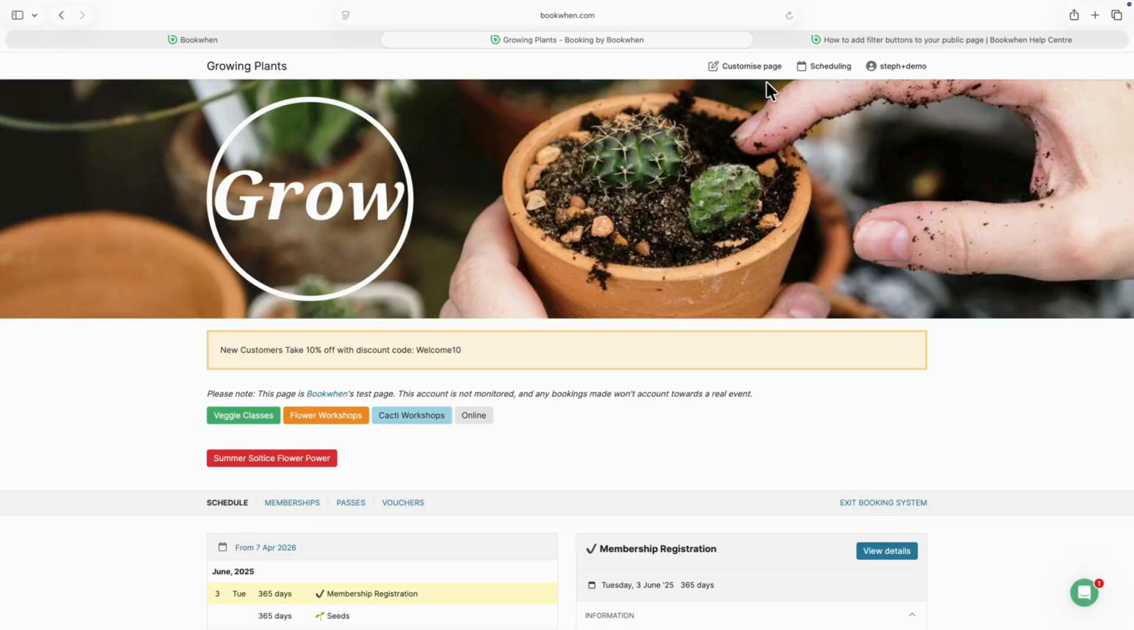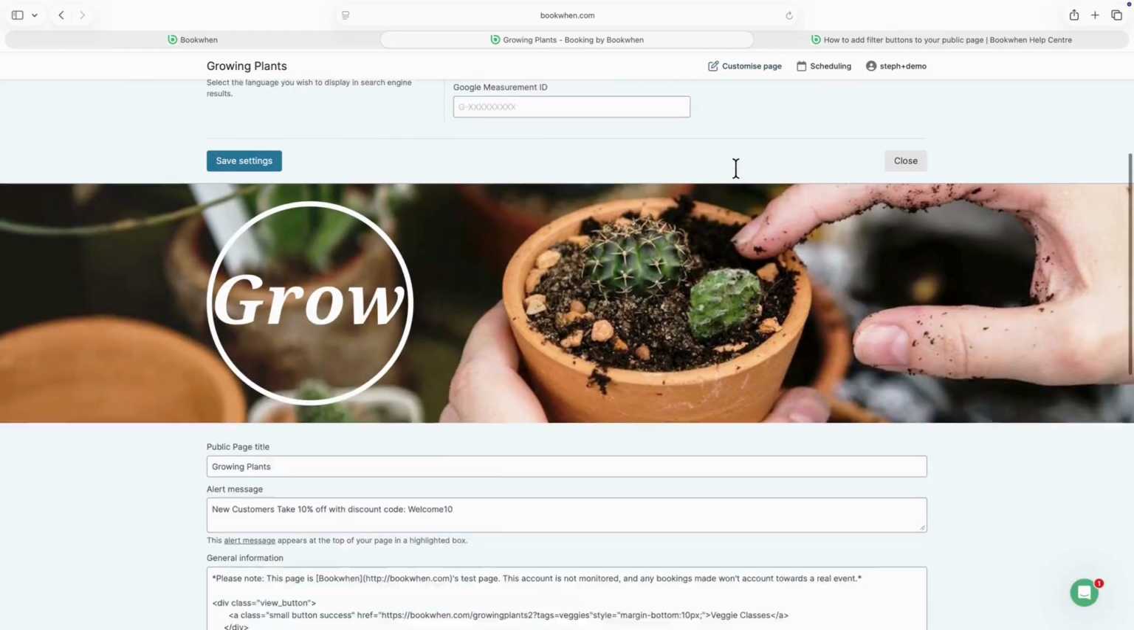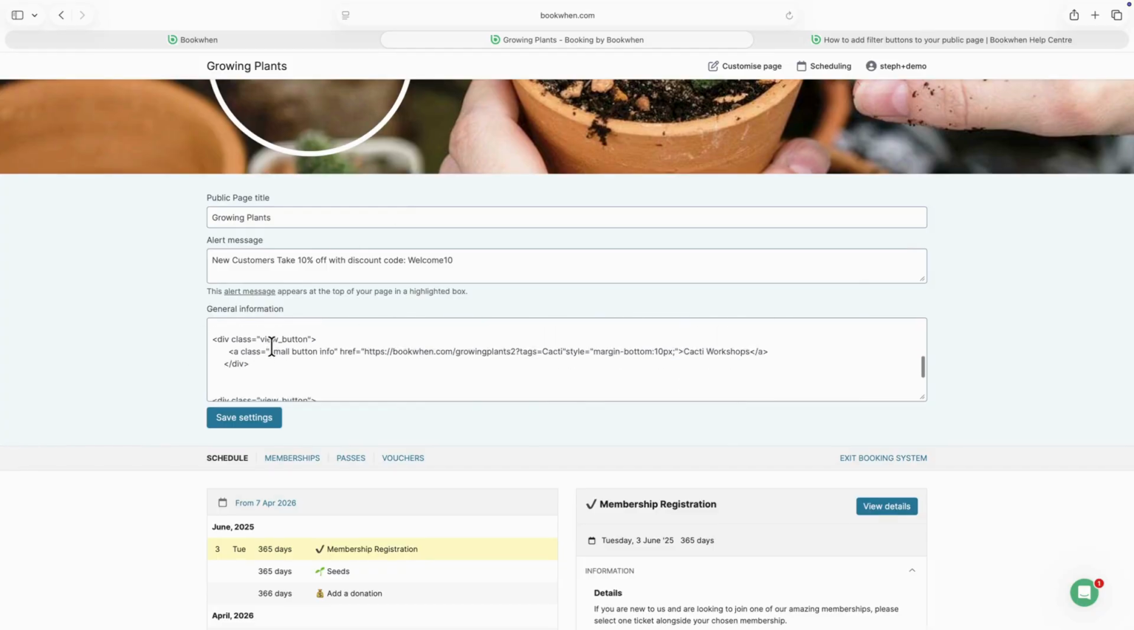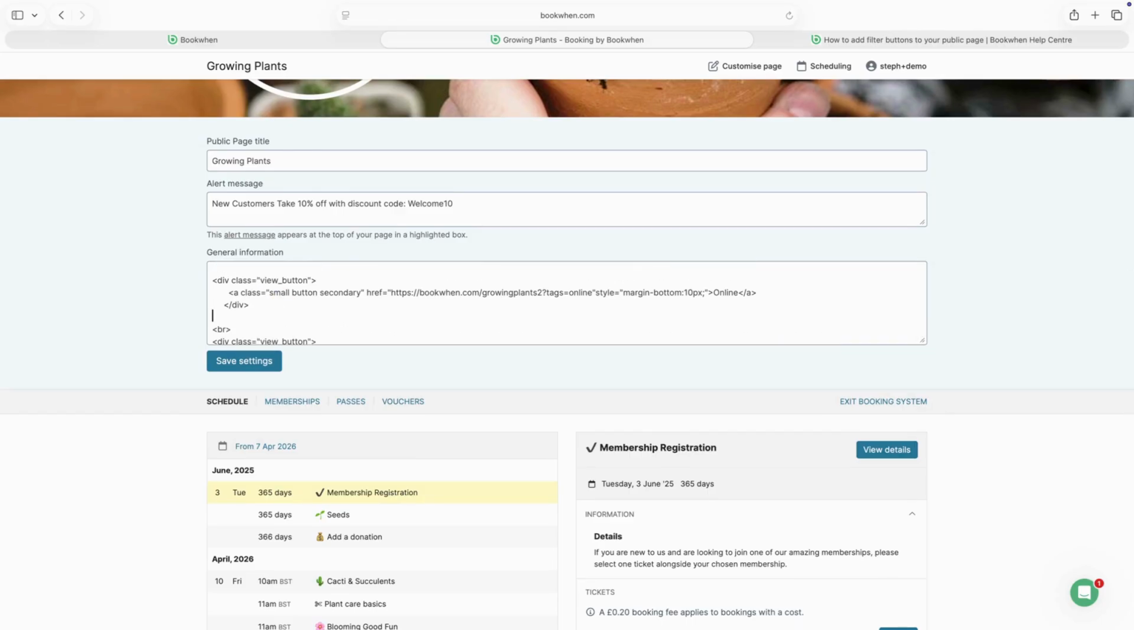With the custom button code copied, let's head back to Bookwhen. Open your public page, then select Customize Page in the top right corner. Scroll down to the General Information section and paste your code. If you have multiple buttons, paste each snippet one after the other.